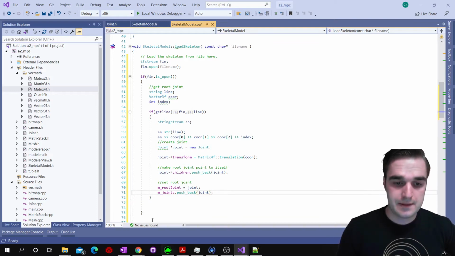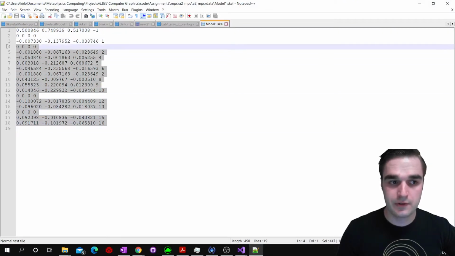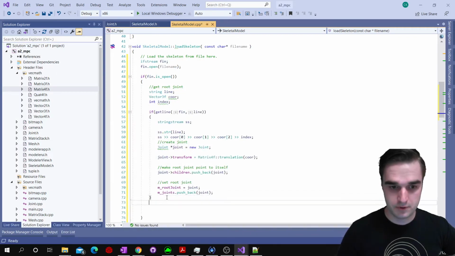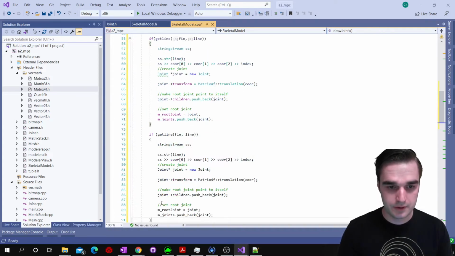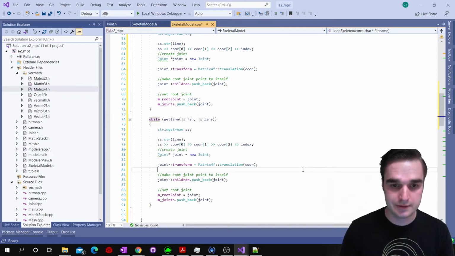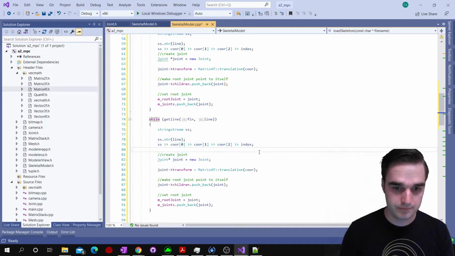All right. And now we're going to be reading this first line, but we need to read the rest of the lines until we reach the end of the file. So we're going to be doing something pretty similar to what we did on the root joint, but instead of if, we're going to do while. While we can still get a line, we're going to do this. And we're going to do this, which is fine. It's going to overwrite our index variable. That's all good. And then we're going to create the joint, which looks good.